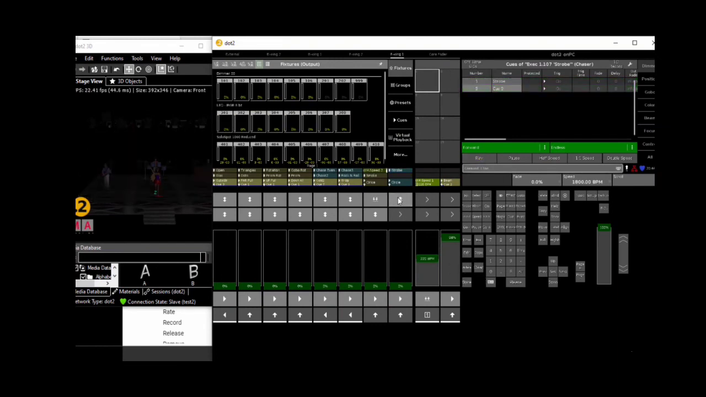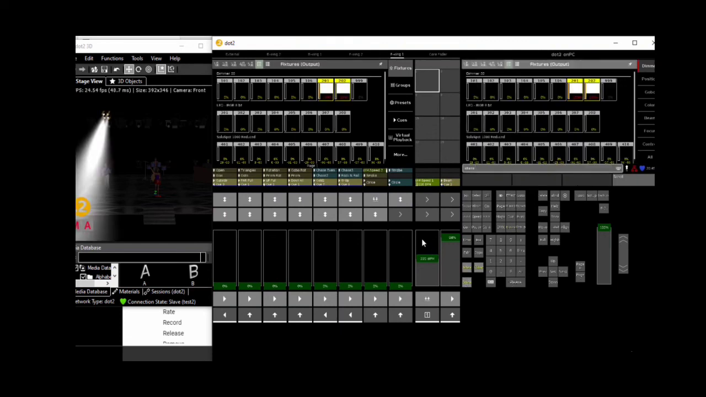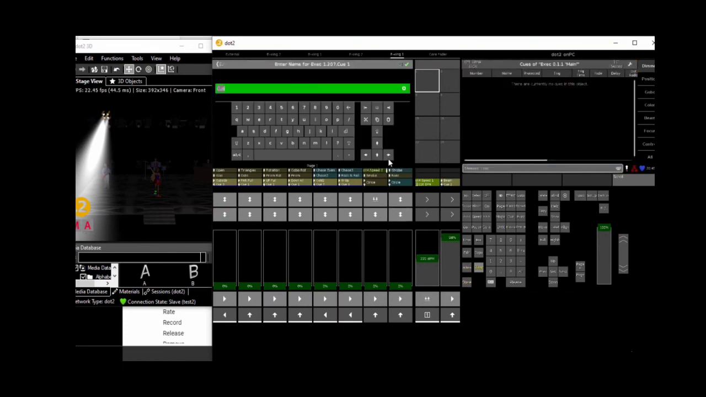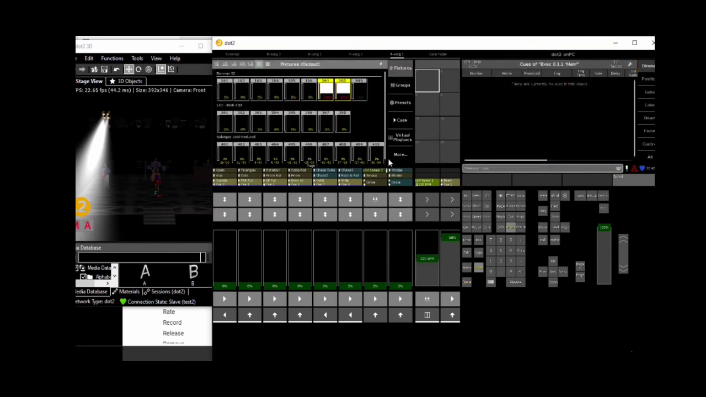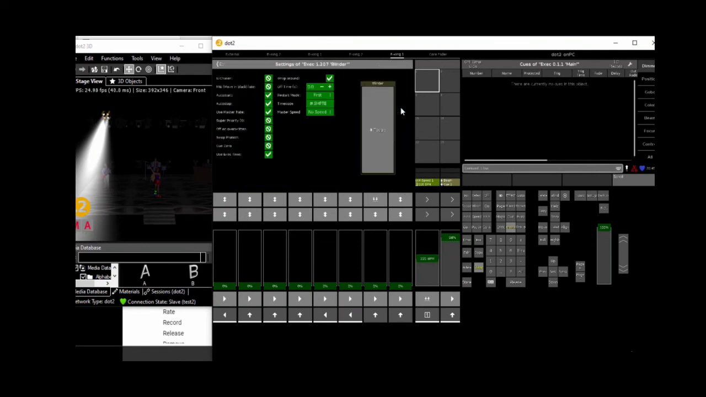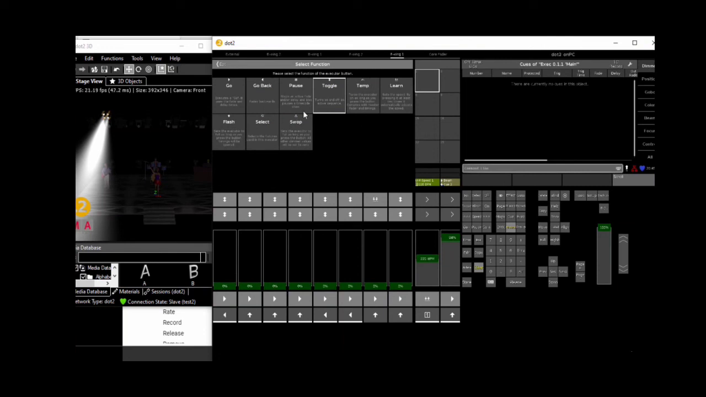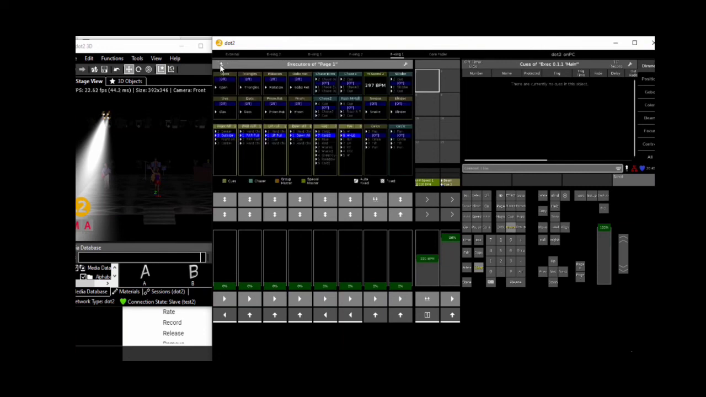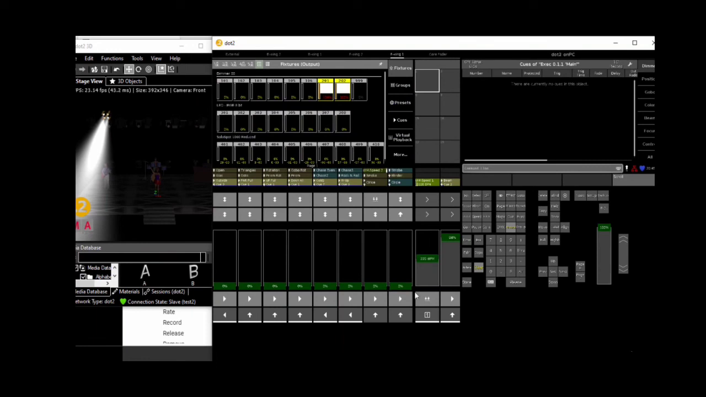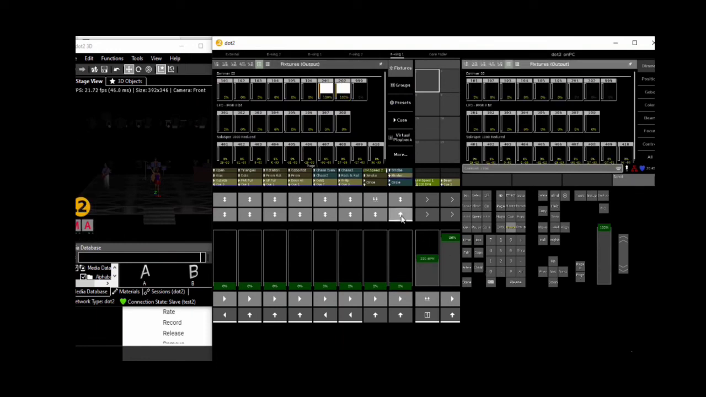Okay, turned off. And what's left are the blinders. The blinders we give a full intensity. We're going to store them here on this executor and call them blinder. And of course we're going to change the button assignment. It's not a toggle, it is a flash button. Turn off, and let's see. So we can flash here.